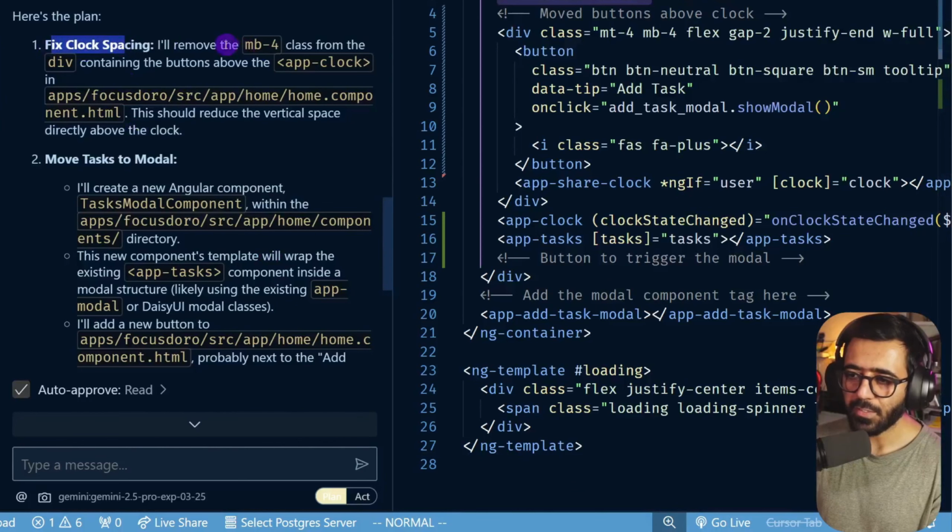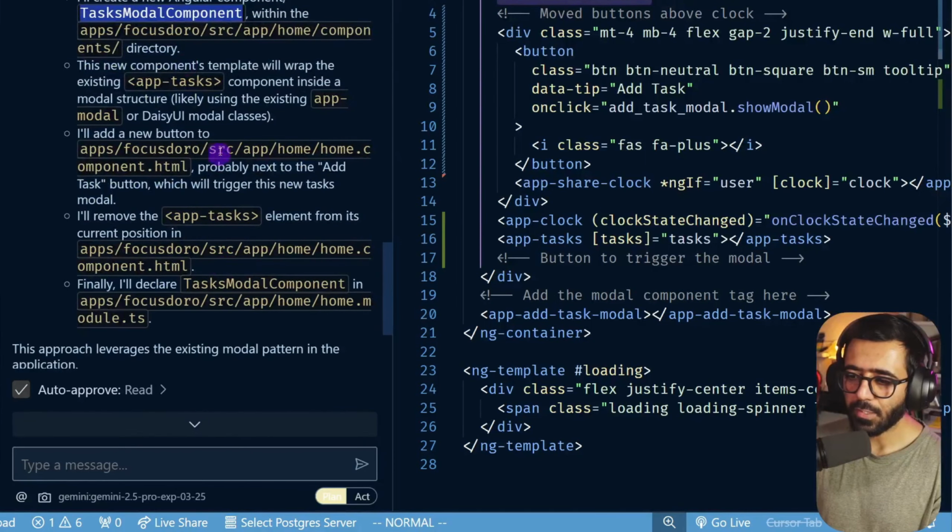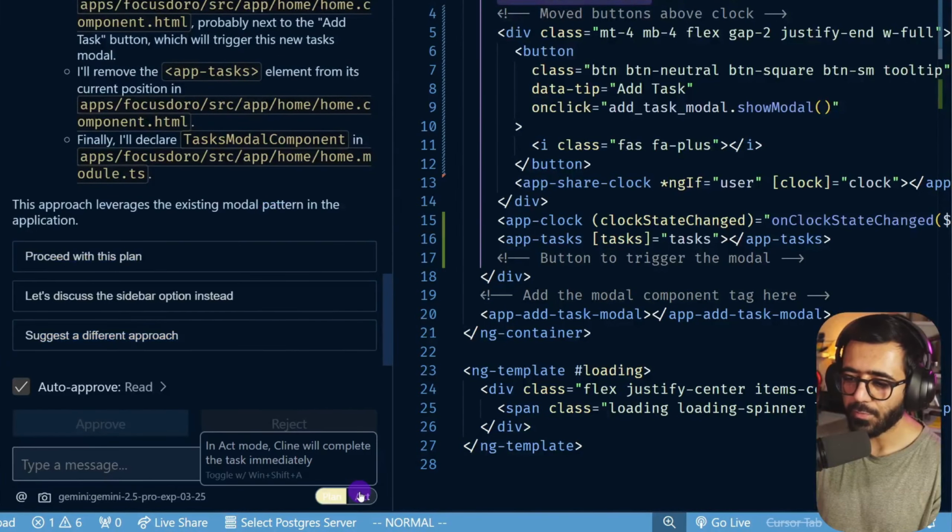So fix the clock spacing. So it's going to remove the spacing here. Okay. And then we have creating a new Angular component, task modal component. Okay. And then it's going to move that to the modal. Okay. So let's proceed with the plan. I'm going to say act.